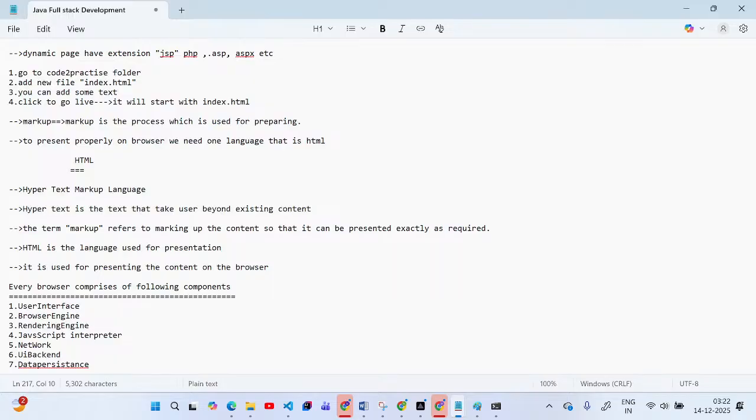User interface comprises of title bar, address bar, favorite and shortcut icons, etc.